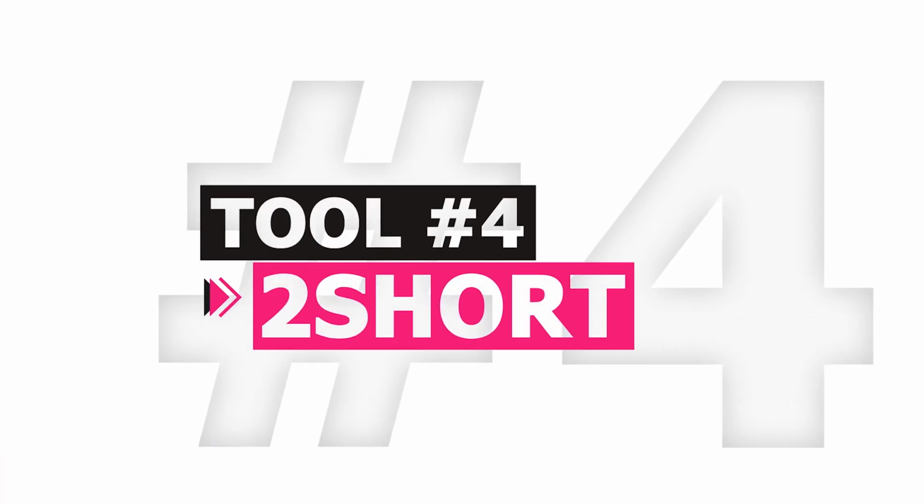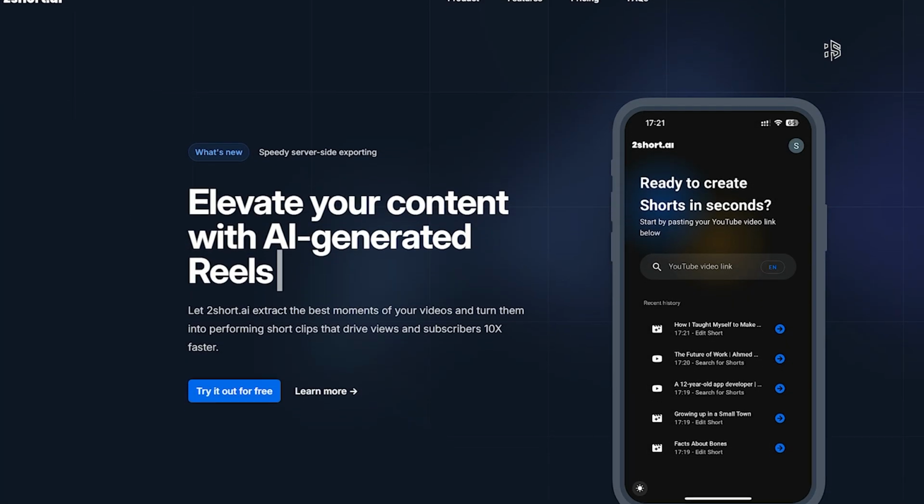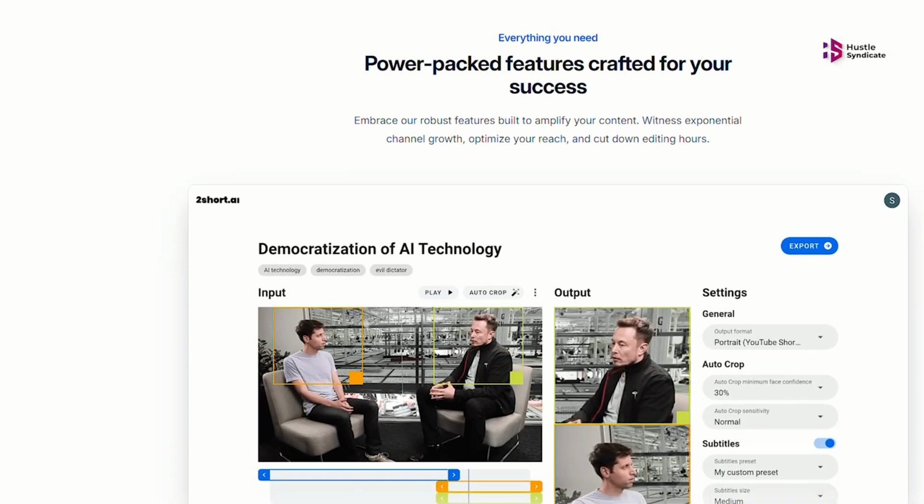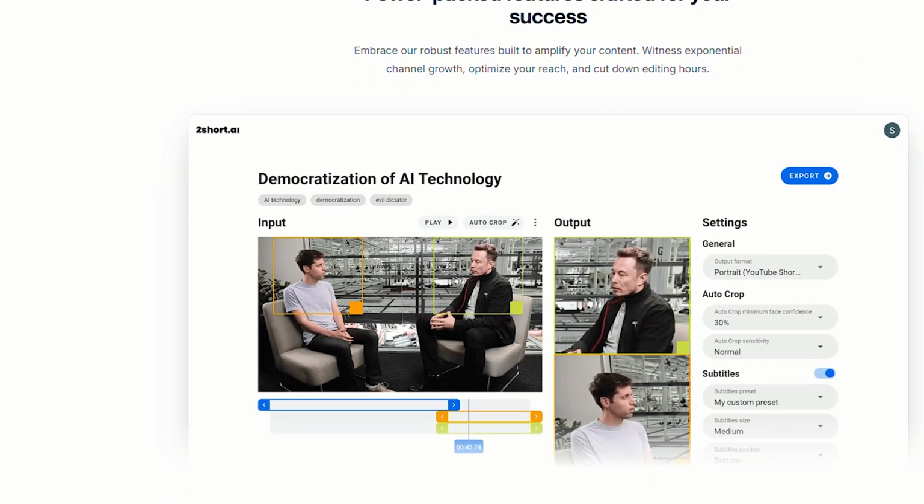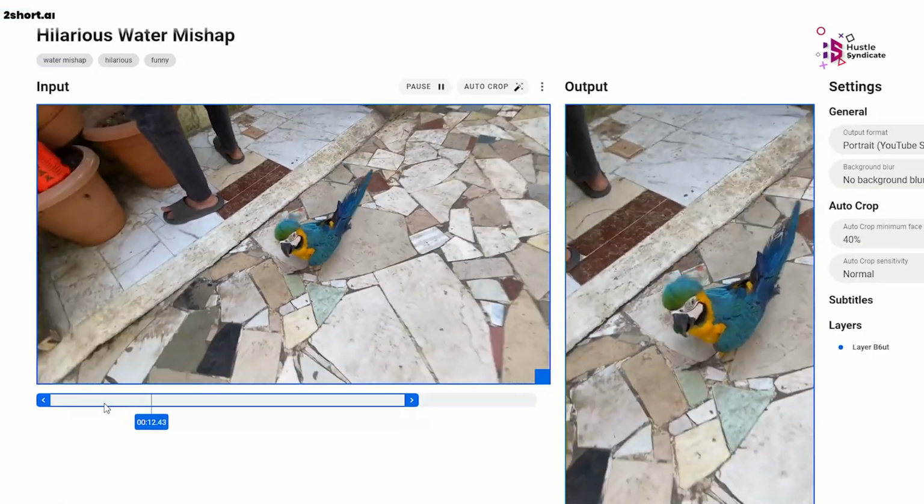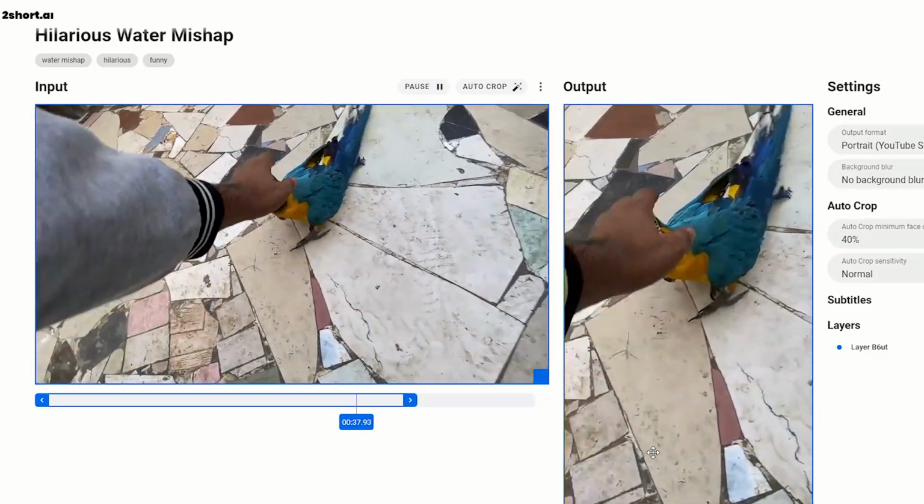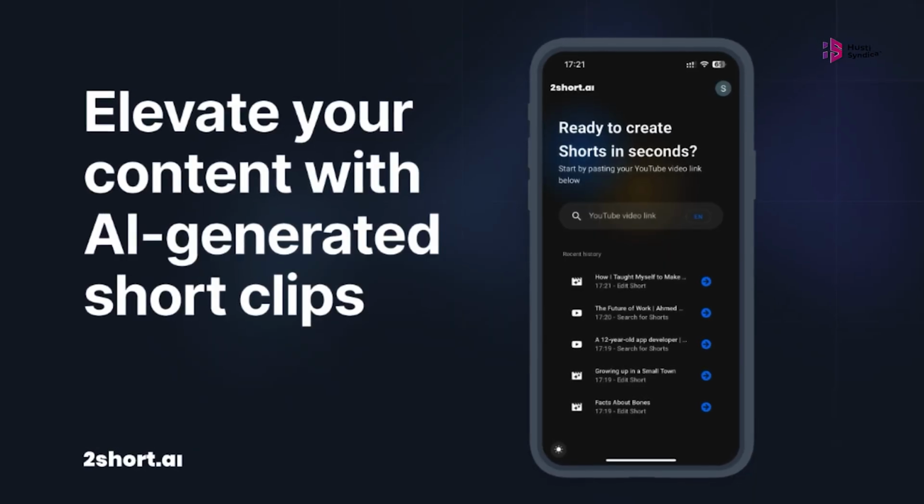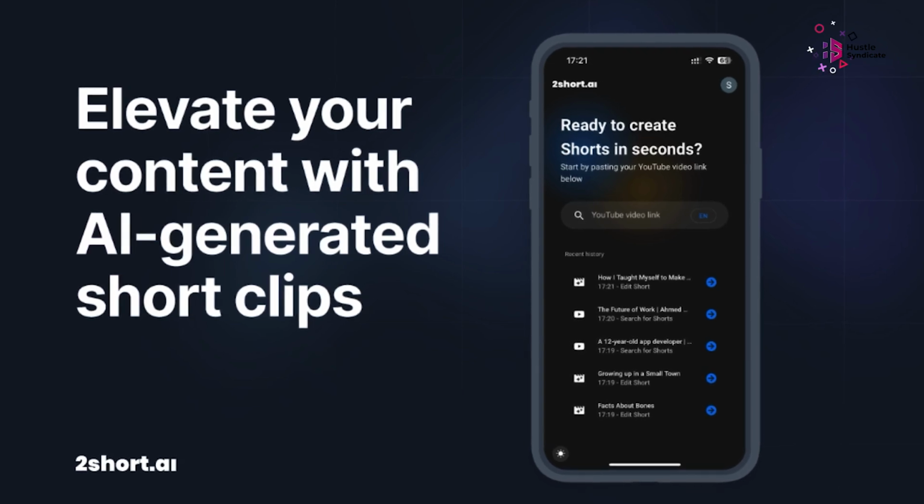Too Short, the AI wizard that turns YouTube videos into captivating shorts. It's got an interface that's as intuitive as a magic 8-ball and a user experience so friendly it could win a popularity contest. With Too Short, you can snip, clip, and whip your videos into snappy, eye-catching masterpieces. One of its standout perks is its simplicity, no frills attached.